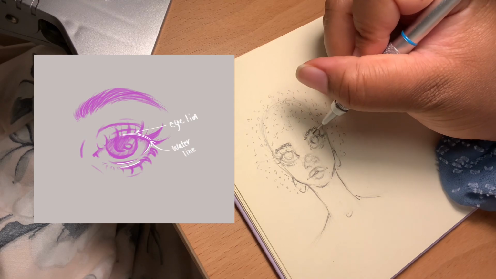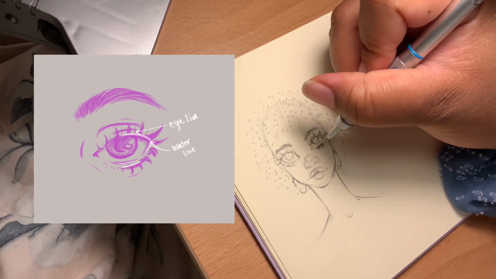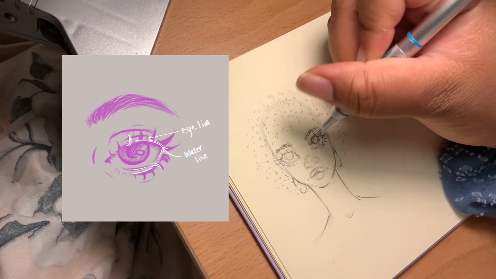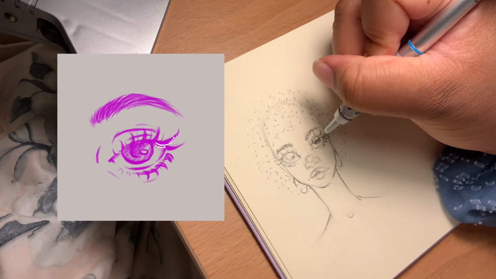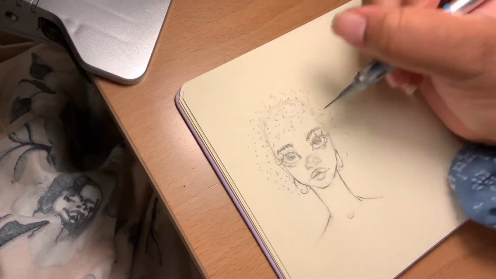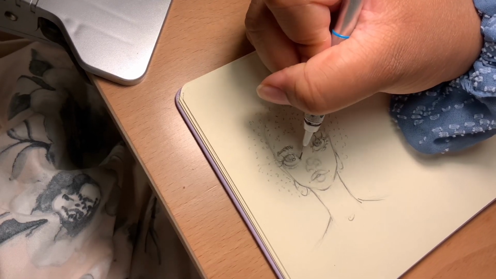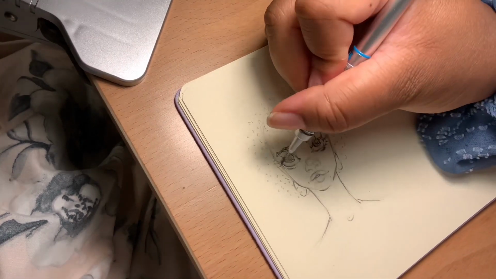Studying eye anatomy will help you a lot with how to do the natural curvature of eyelashes. Because when you're drawing eyelashes, the lash actually curves up from where the lid starts. After that, I just darken again, make the lines darker in the most important spaces.